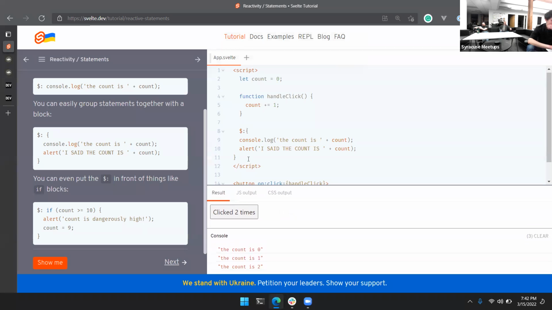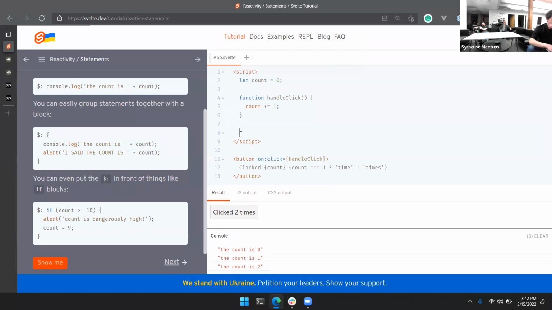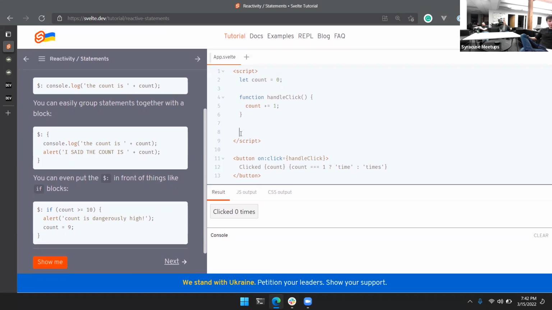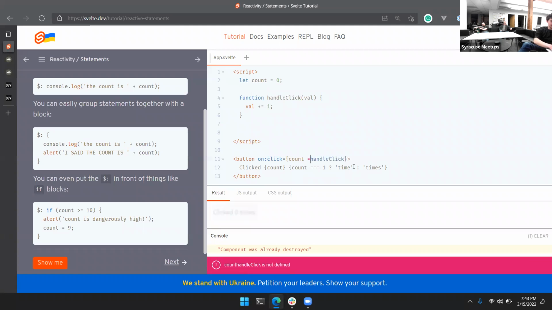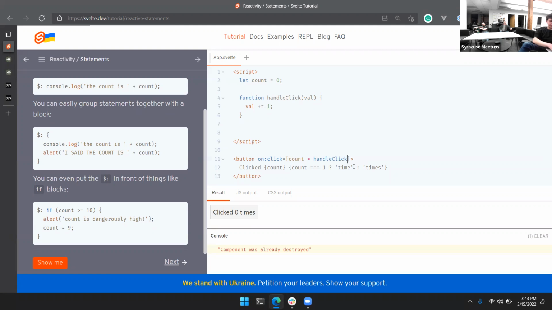Good question. I don't know. I think you can, but things may not work exactly as you expected. Like we tried that thing where we just took the value of the handle click and we tried incrementing it. And what that function would do is it produces a new value. Actually, what we could do is just say count is equal to handle click.